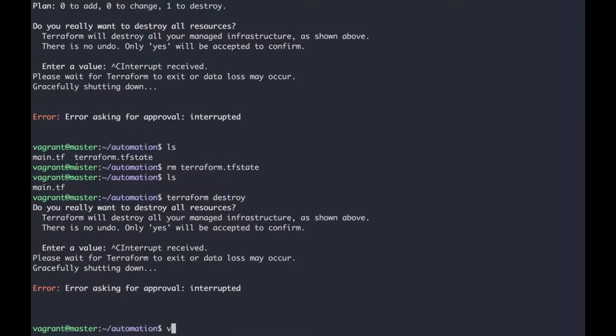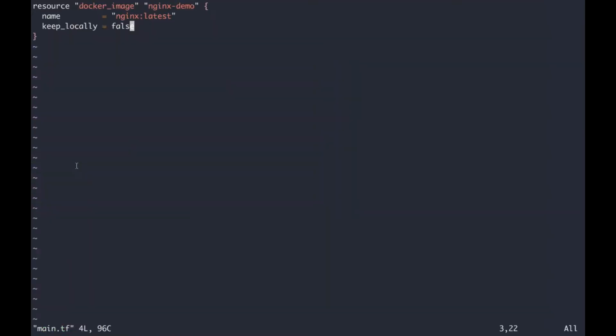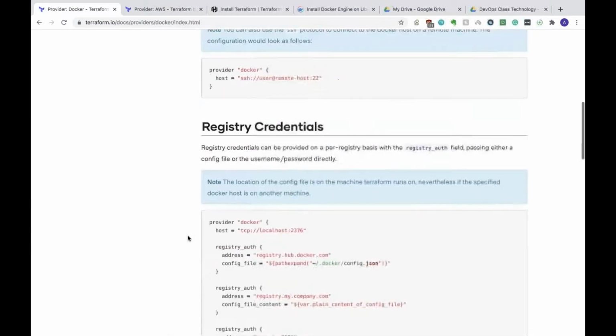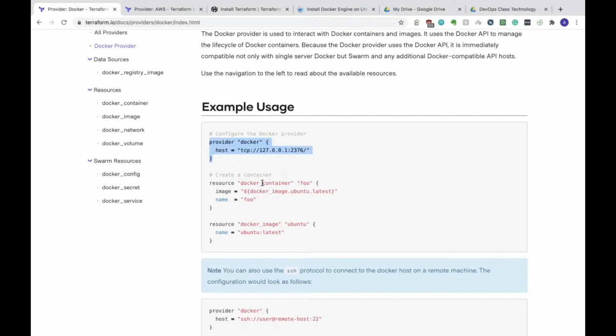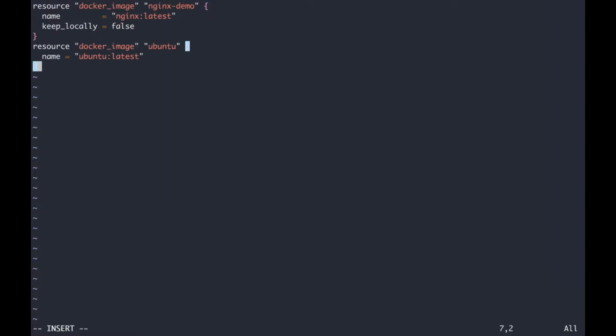okay. Now I wanted to update something. I wanted to add one more resource. Okay. So let me get some resource for you. Okay. This is interesting. We have another Docker container with the name foo. And the image is docker_image.ubuntu.latest. So this is the reference. Let's not go into depth; I'm going to describe that later. So I want to add this other resource. Okay. Now I just changed this.